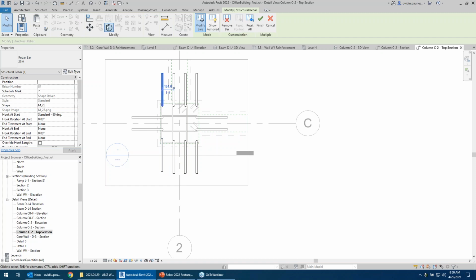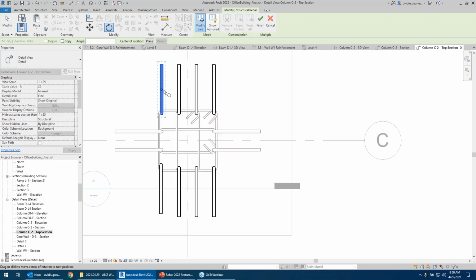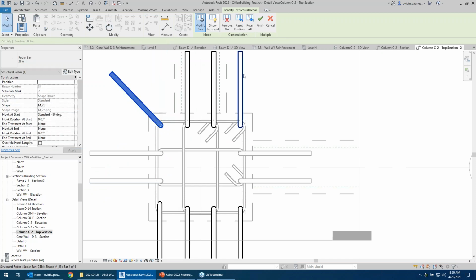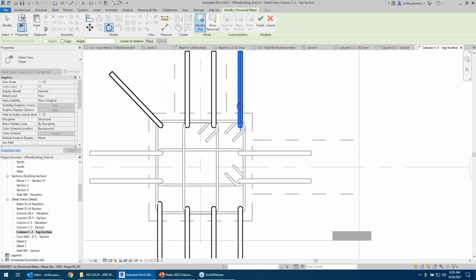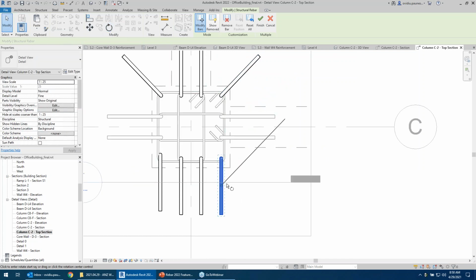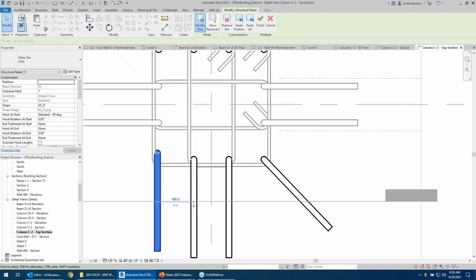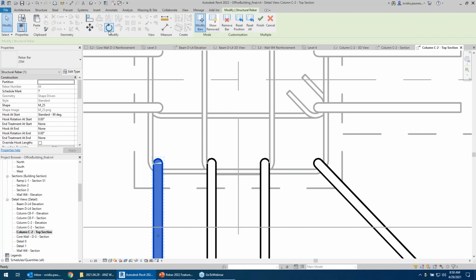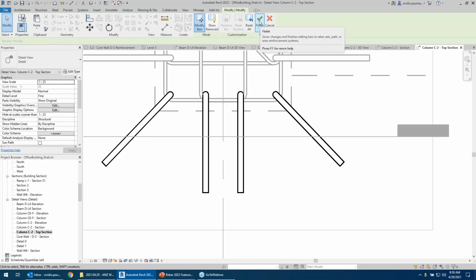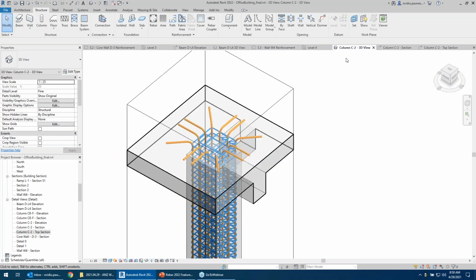It's not rotating because I have copy on. Yes, okay, so copy off, 45 degrees. That's why it was not rotating. Okay, let's do the other ones as well because it looks better. And this one. Okay, and finish and back to the 3D view.